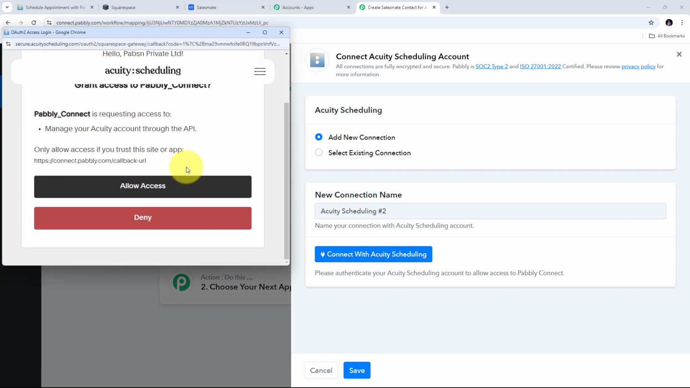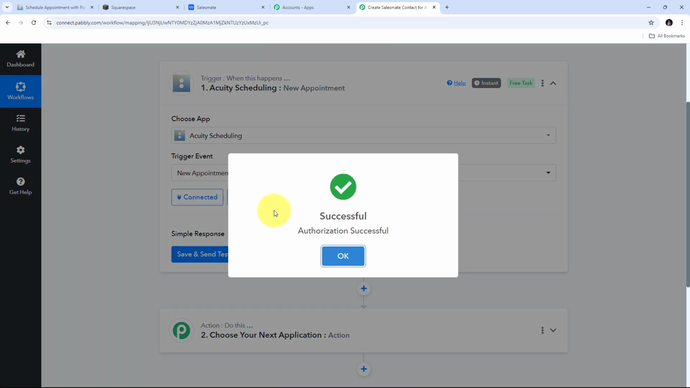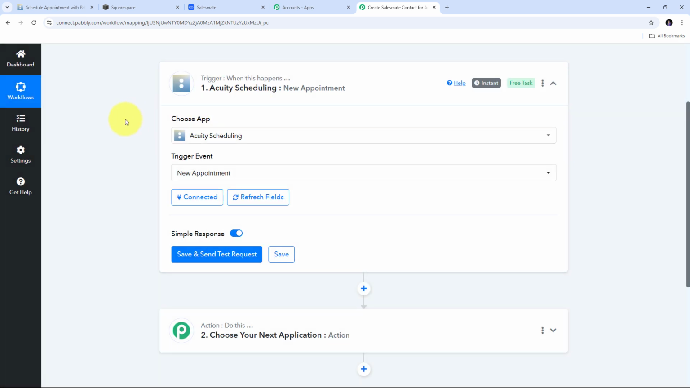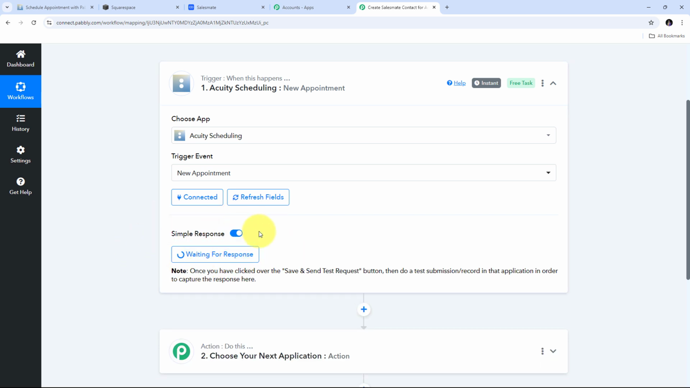And I have to click on allow access to give access to my account. So I'm going to select this. And I have successfully connected Acuity Scheduling with Pabbly Connect. Now here I need to click on Save and Send Test Request button. And here we can see it is waiting for response. So for getting this response, I need to first create a new appointment in Acuity Scheduling for my consultancy service.